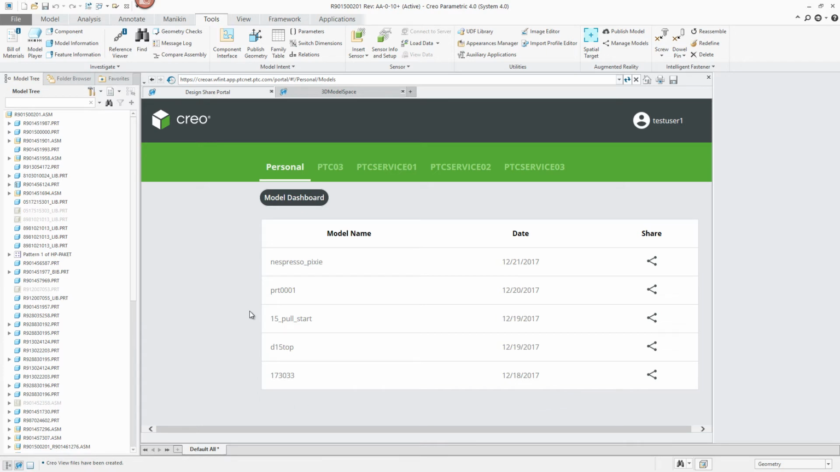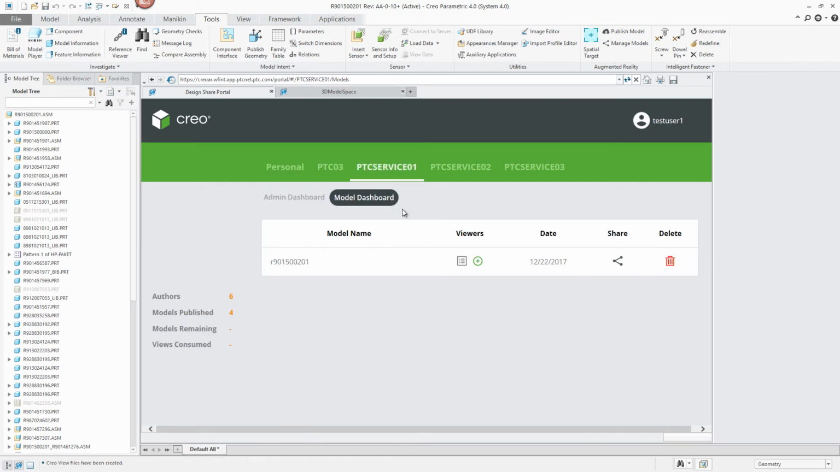of 6 months. However, if you have been invited to a premium experience service, you'll see those listed along the top, as you can see in my example of 4 different tabs representing 4 different experience services. In the list, we see the model that we've just published to the PTC Service 1 portal.